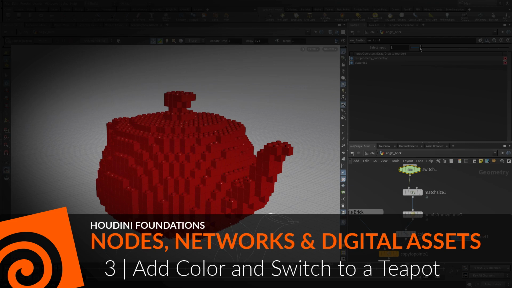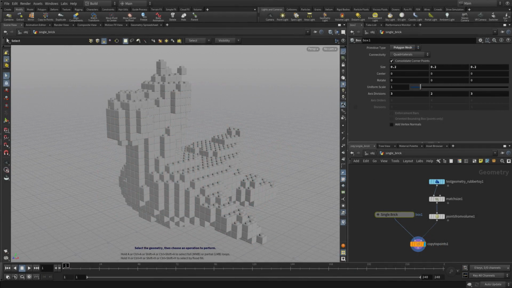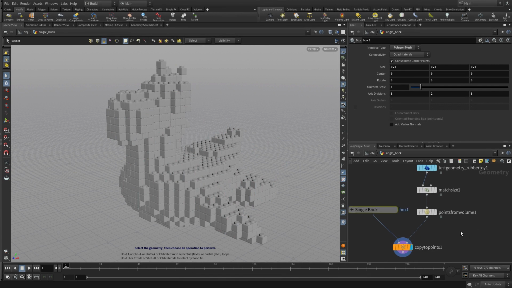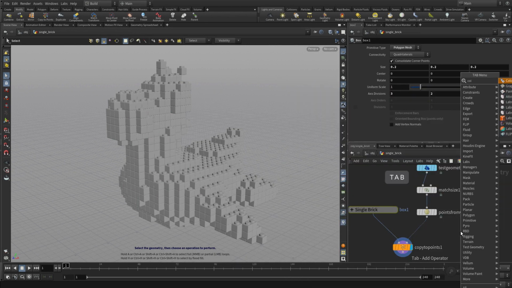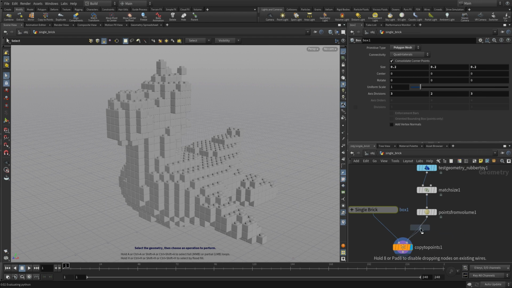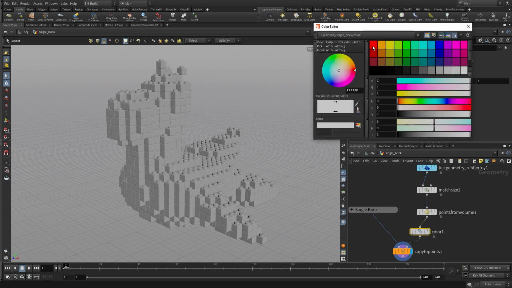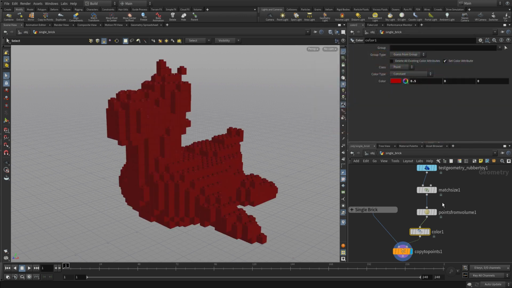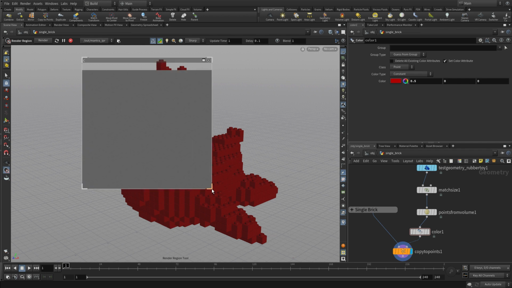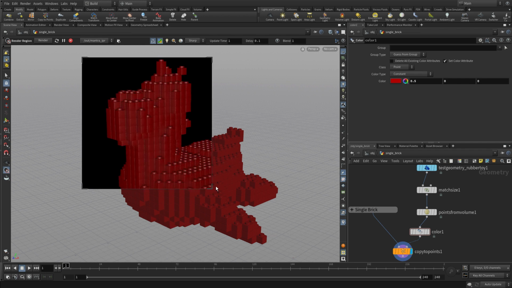In this lesson, we're going to learn how to add color to the bricks and also how to switch the input geometry. So here we are with our network. And to add color to the bricks, we just need to put a color node down, and that'll get inserted into here. And then we're going to make that red. So at the simplest level, what we've done is we've added color to the points. And when we go and render that, you'll see that points have transferred that color to the bricks.